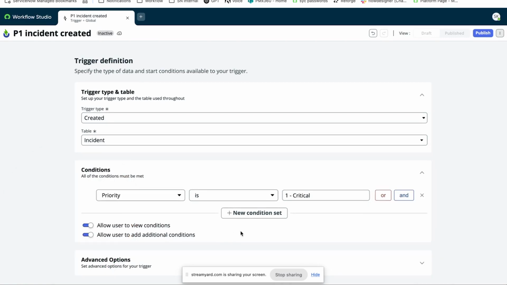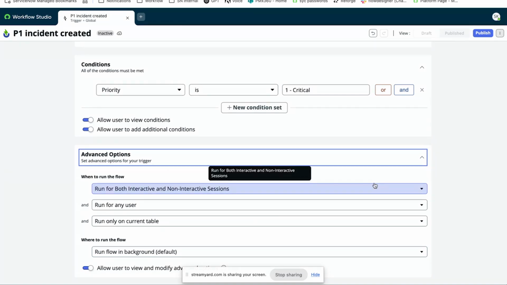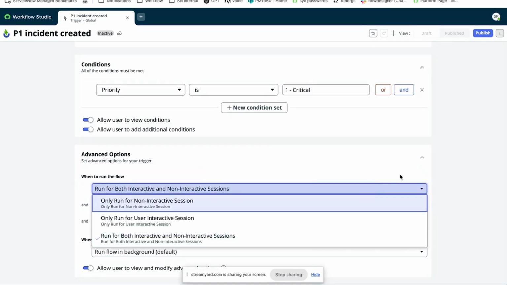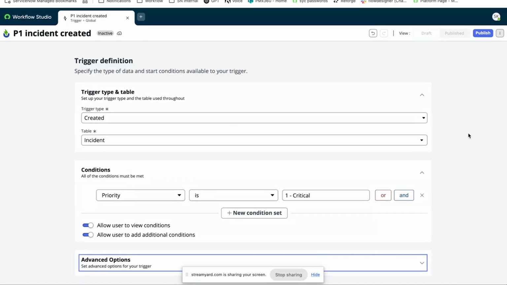So these are the two customization options on your trigger definition, and along with that, we have some advanced options. These are the same ones that are currently available in Flow Designer, with the same default values, and the users can choose to change them based on their use cases. Once they're satisfied with their trigger definition, they can click on publish.